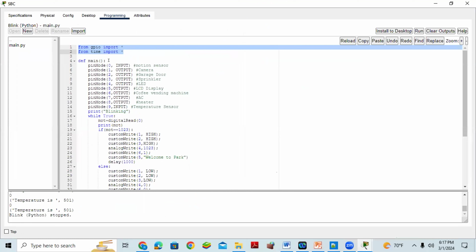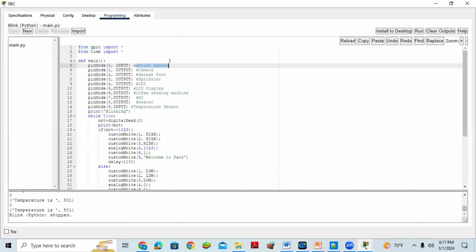The device which I connected in the 0th pin is the motion sensor. I am detecting the motion, so it is an input device. The camera is an output device, so I put pin number 1, mode output. The garage door is an output device, so pin number 2, output is the mode. Like that, the sprinkler is an output device which sprays water in the garden. It is connected to the 3rd pin, mode is output. The LED simulates the bulb or tube light, so that is also an output device, in pin number 4, mode output.